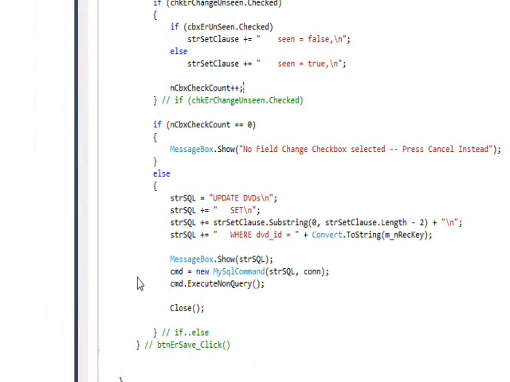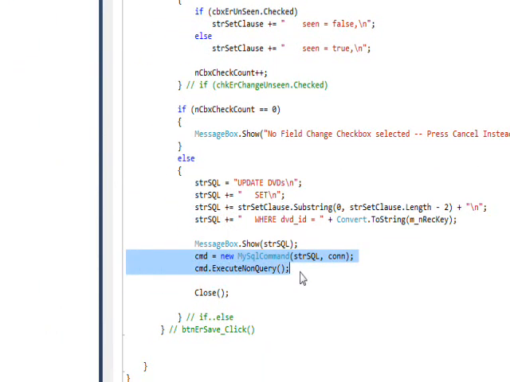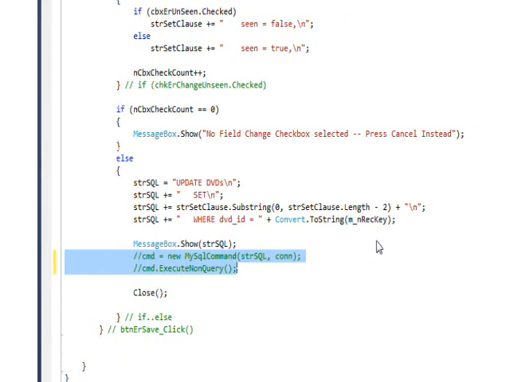So why don't we go into the code and select these two statements that create the MySql command object and execute a non-query to execute it, and then do Control E C to comment them out. And this will allow us to look at the generated SQL with the message box without actually changing the data.